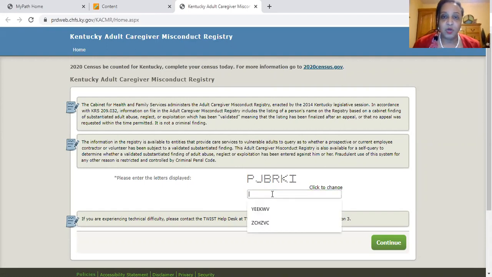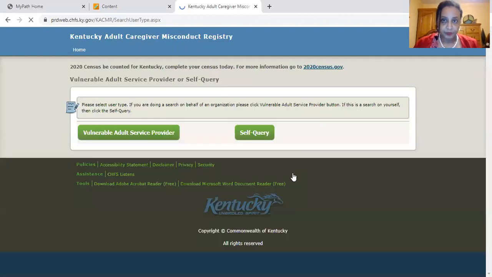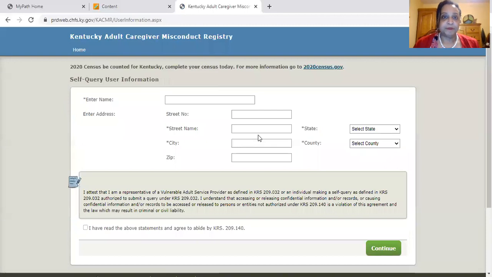But you would go in and put the characters you see in the box here. I'm trying to talk and type at the same time. Once you do that, you would hit continue. Then we're going to do a self query, because you're making an inquiry about yourself. So you would click on that, and then you would enter your name. I forgot I'm on caps, but that doesn't matter.